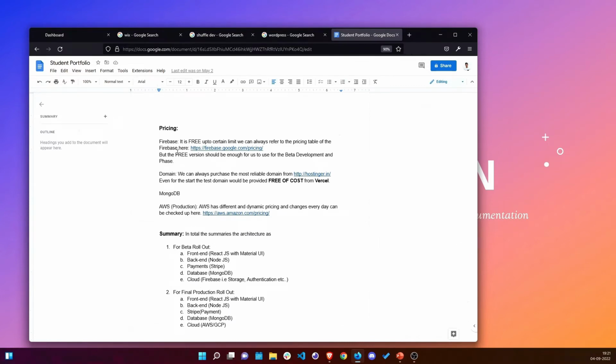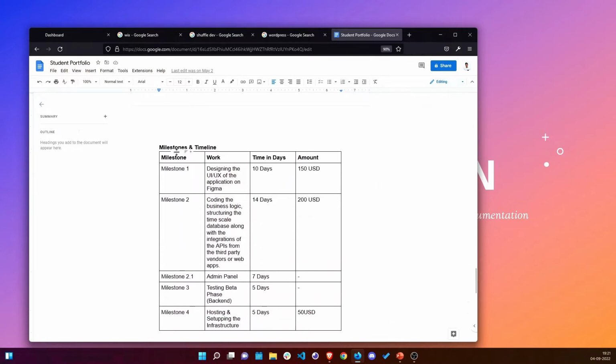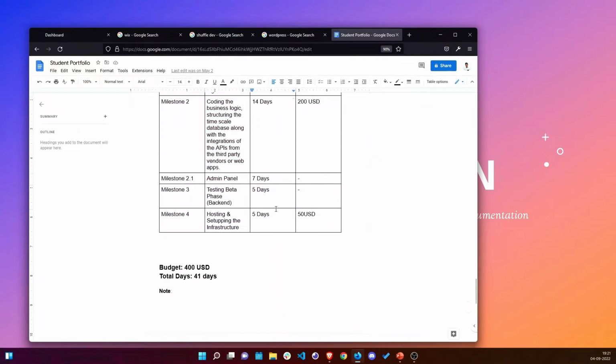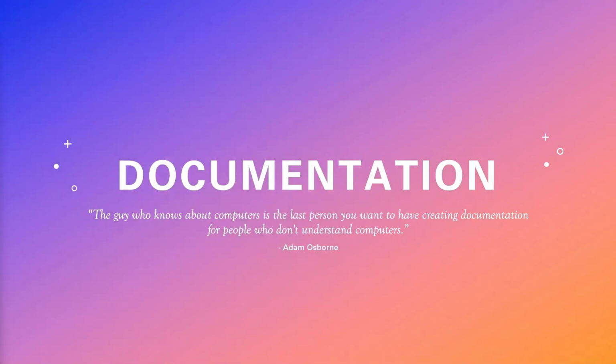In between, you can come back anytime and refer to this documentation, which will obviously help you. I also plan milestones and the timeline, how much it is going to cost me, how many days the subsequent timeline for building this application is going to take, and the time that I have to spend on these things. So all these things I like to document from my side.